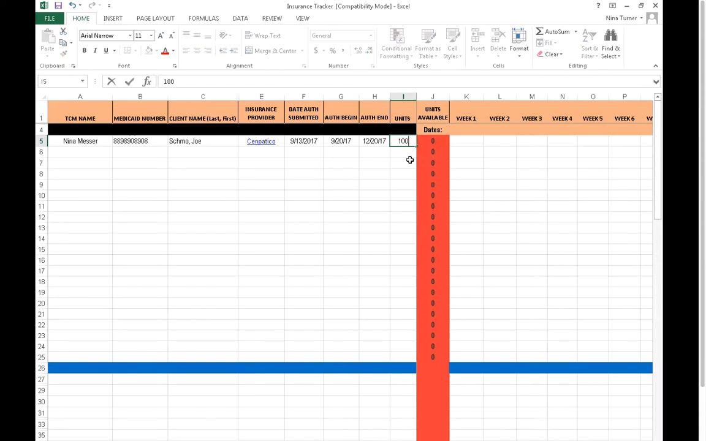And they gave you 100 units. So if you didn't have any prior authorization for Joe Schmo, or maybe this is your first time opening him, then it's fairly simple to keep track of the units, right? But let's pretend we've got a different scenario here.